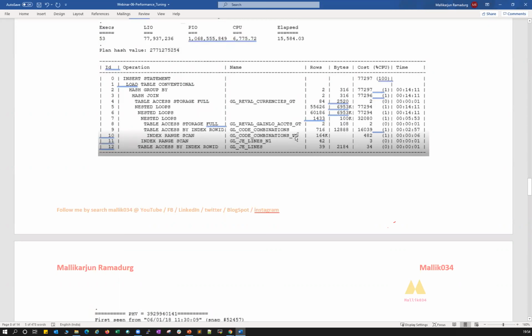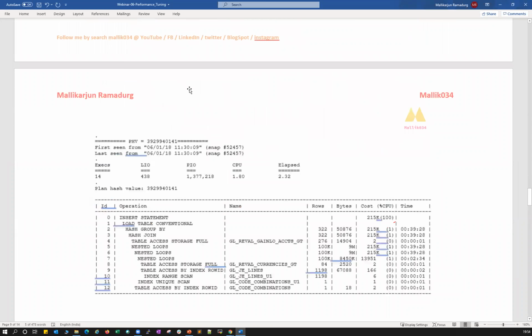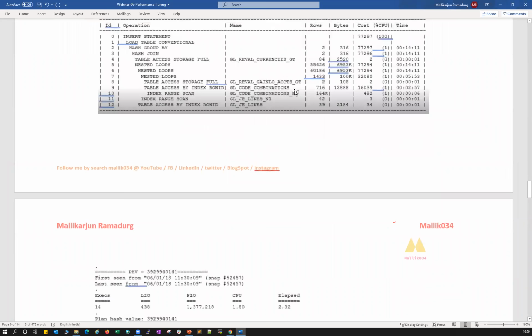For example, there's a logic behind creating an index, right? This is n1, and you can see this is u1. So there are two indexes built on this particular table, but the logic behind each index is different. So you have to start by directly looking at this execution plan. If you start from here, it looks okay: it's GL reval currencies. But if you start looking into this particular table, it is going to mislead you, right? So you always have to start with the innermost. That is how you need to read your execution plan.